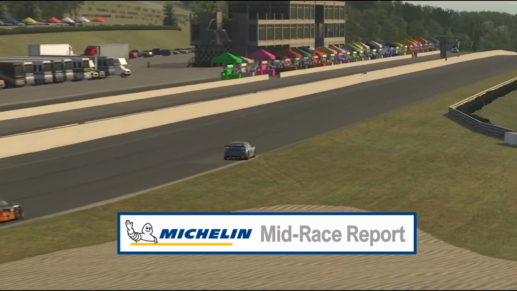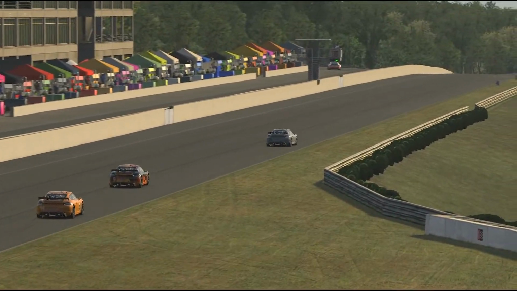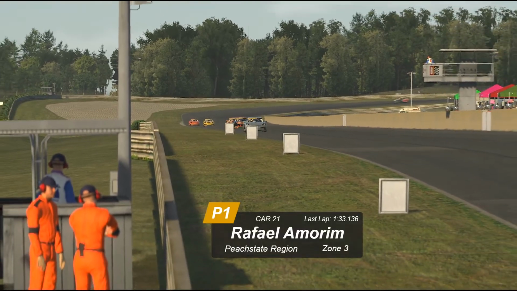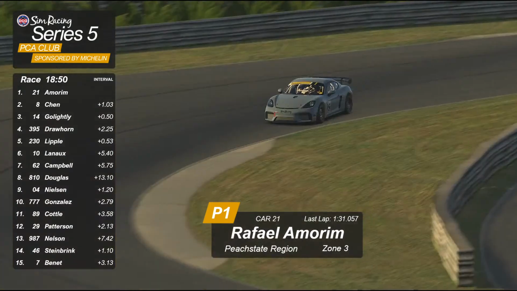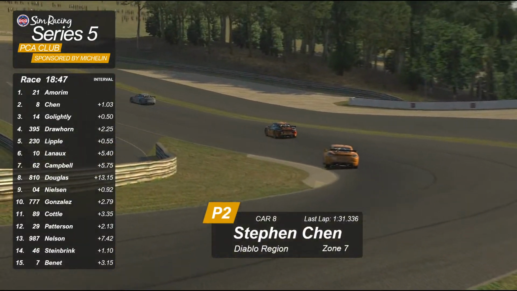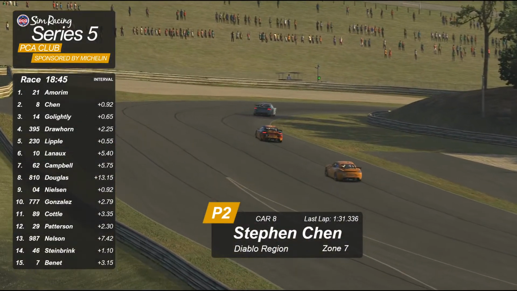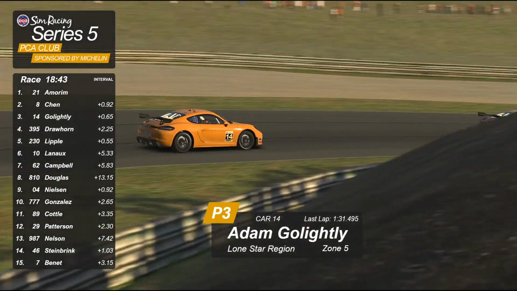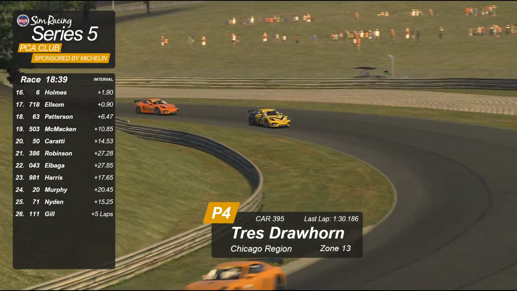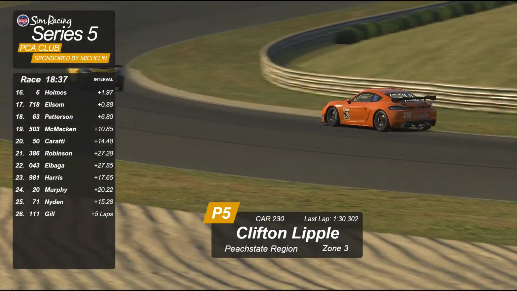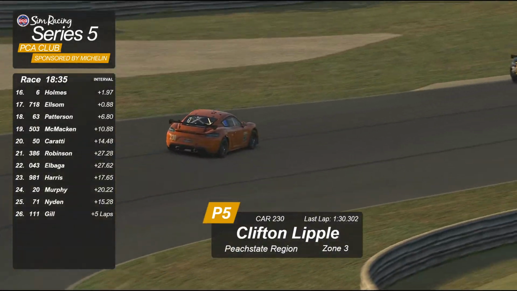Rafael Amorim is your race leader as it stands. He comes out of the Peach State Regional PCA, so he'll have a big week next week. Stephen Chen currently rides in P2. P3 belongs to the newcomer, Adam Golightly. Our winner at Laguna Seca, Trey Drawhorn out of the Chicago region, rides in 4th. 5th, another Peach Stater, Clifton Lipple.